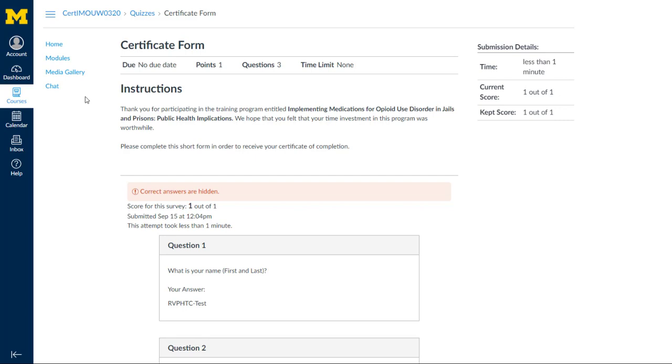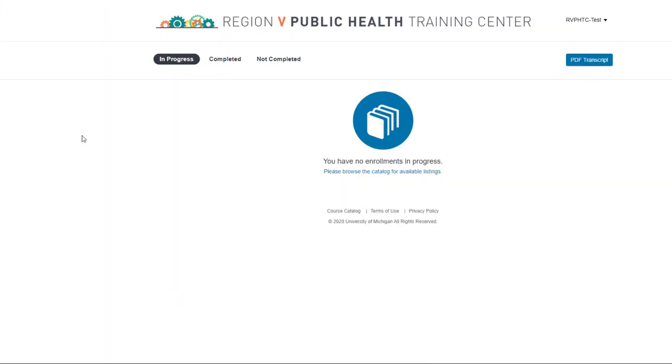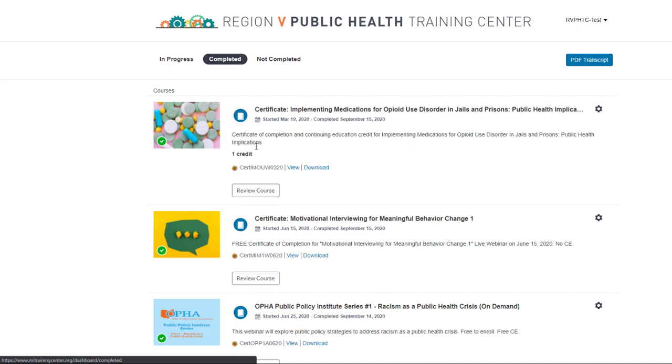In order to access your certificate and view your CE, we will need to return to the training gateway. To do so, simply click on the block M. Back in the Student Dashboard of the training gateway, next click on the Completed tab. There you will be able to view or download your certificate.